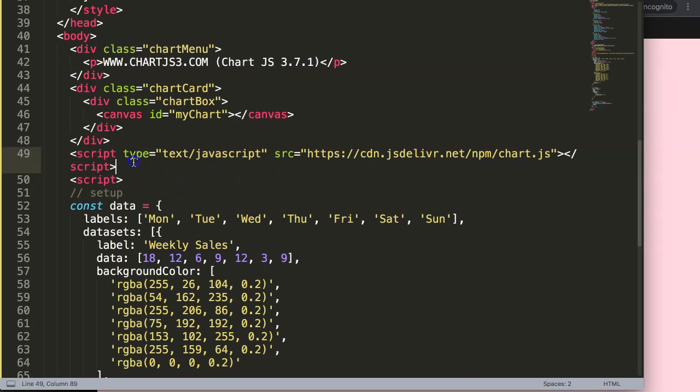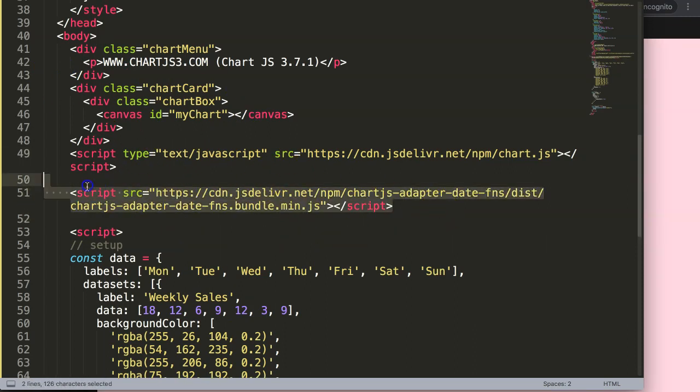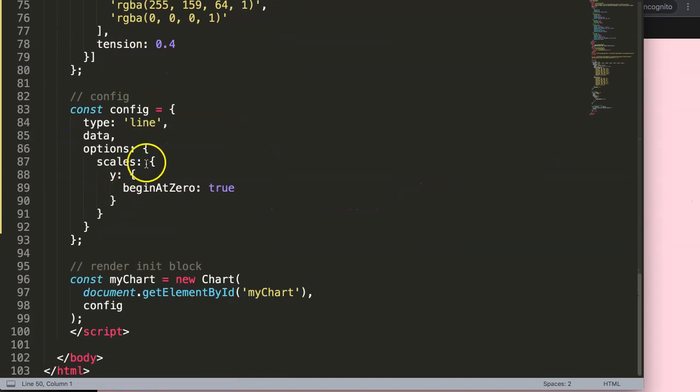Once we're here, we go back. I'm going to paste that in there, and there you are. This one must be loaded after the Chart.js library, because the Chart.js library has certain variables and this is dependent on that library. If I save this and refresh, nothing happens because we didn't activate the date scale yet.